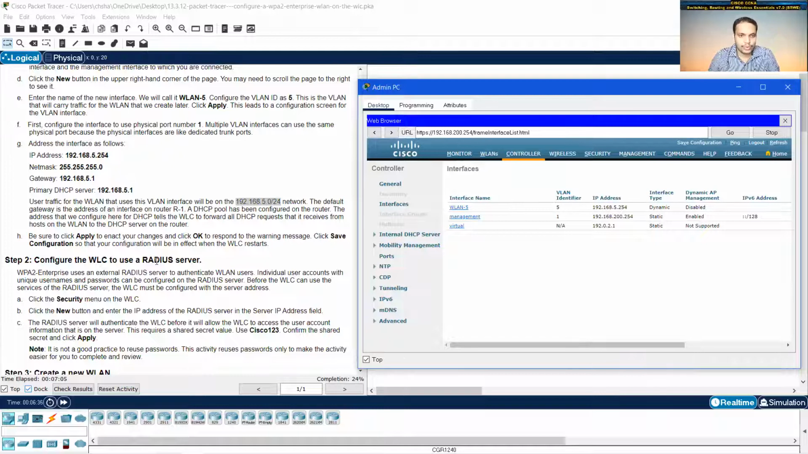Configure the WLC to use a Radius server. Because here we are trying to work with WPA2 Enterprise Edition, not the WPA2 Personal Edition. WPA2 Enterprise Edition requires a Radius server to authenticate the users. So for that reason, we have to set it up first. Let me click on the security menu here, because we need to specify what the Radius server's address is.